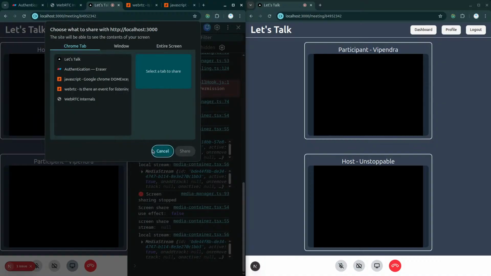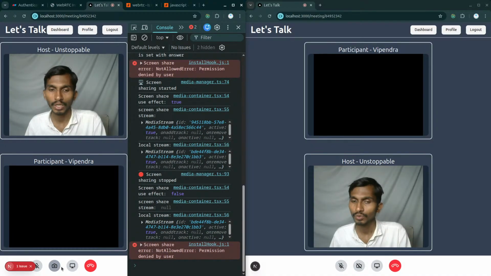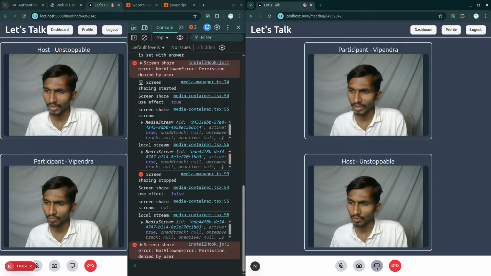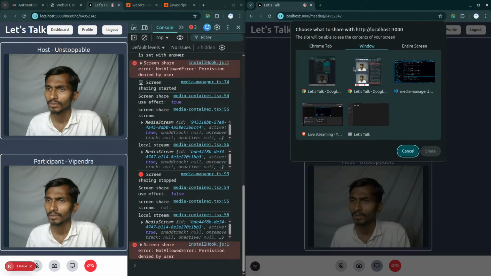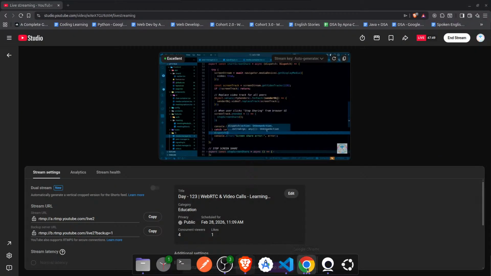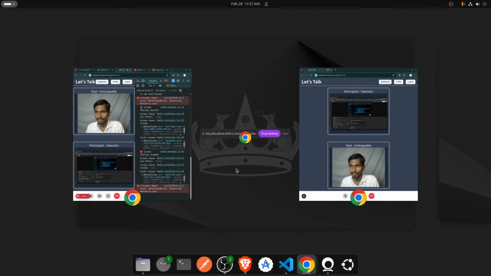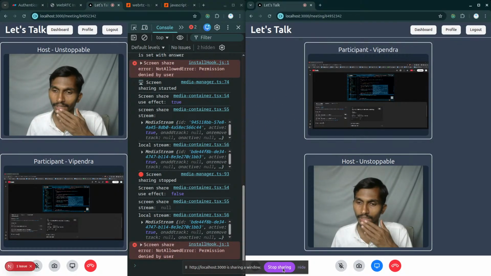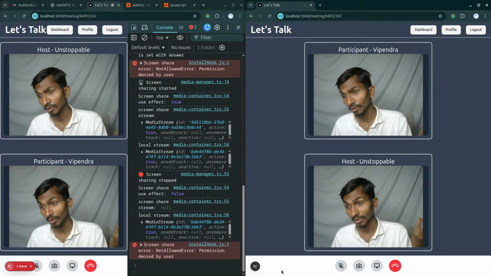I can turn on the camera on both the sides. So this is working. And right now if I share the screen from this side, if I share my web browser, Brave browser, then coming back here, the Brave browser is being shared from both the sides, and the camera is being shared here.